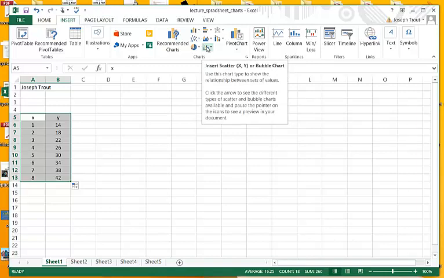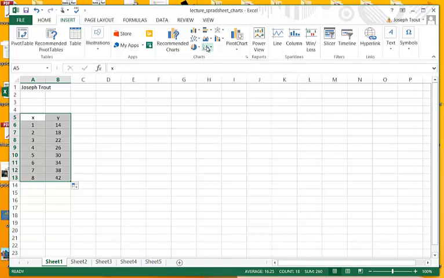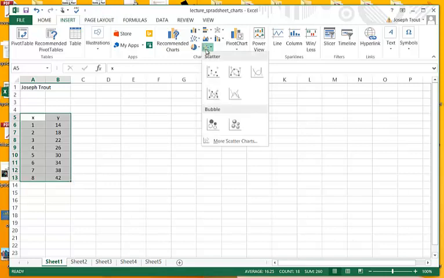Some of you may already know what this chart is going to look like, what this data will look like once it's in the chart. Do you think you know what it will look like? Well, let's see if you're correct. Now that the data is highlighted, all I have to do is click on the XY scatter plot or scatter chart.